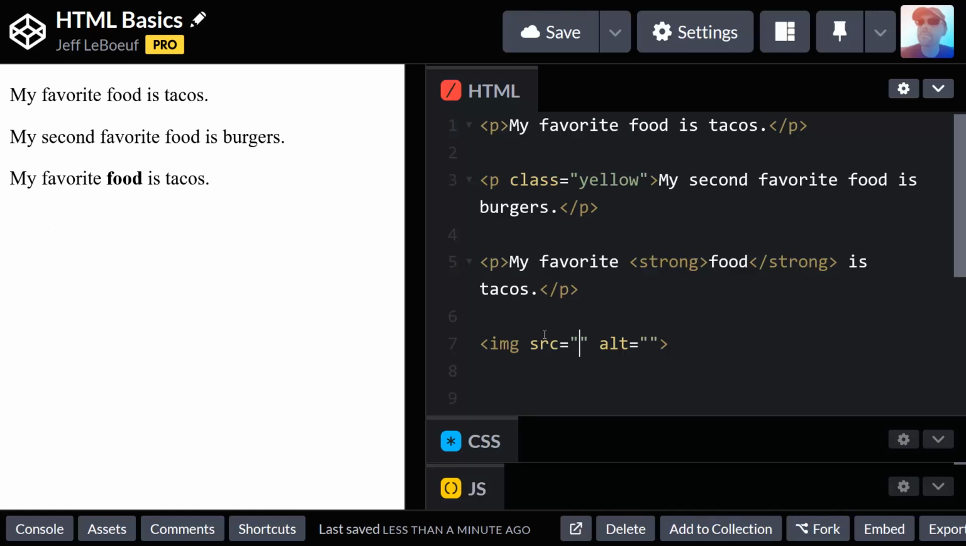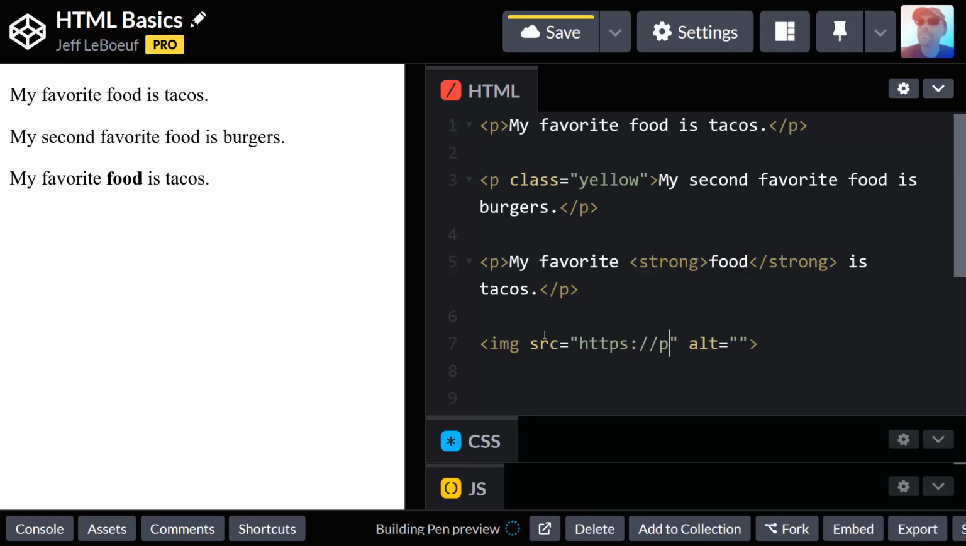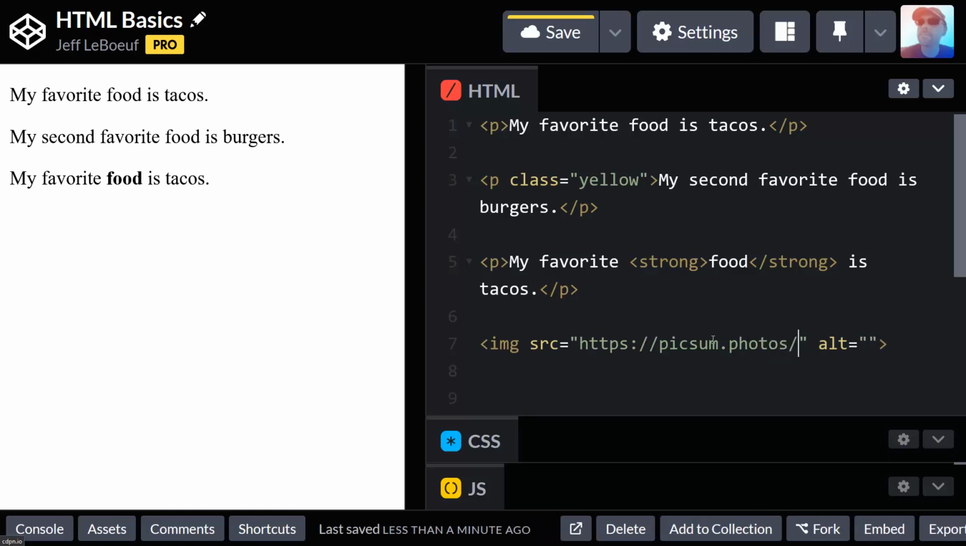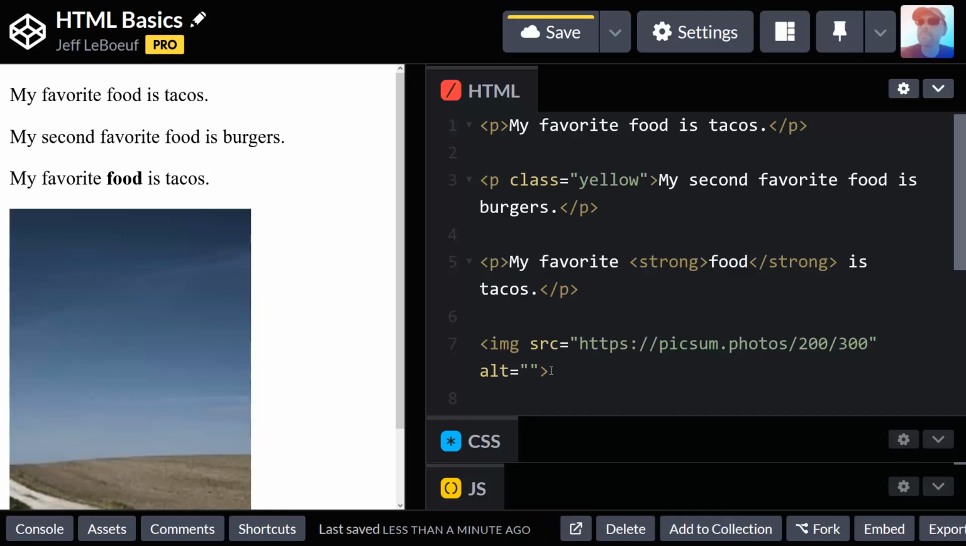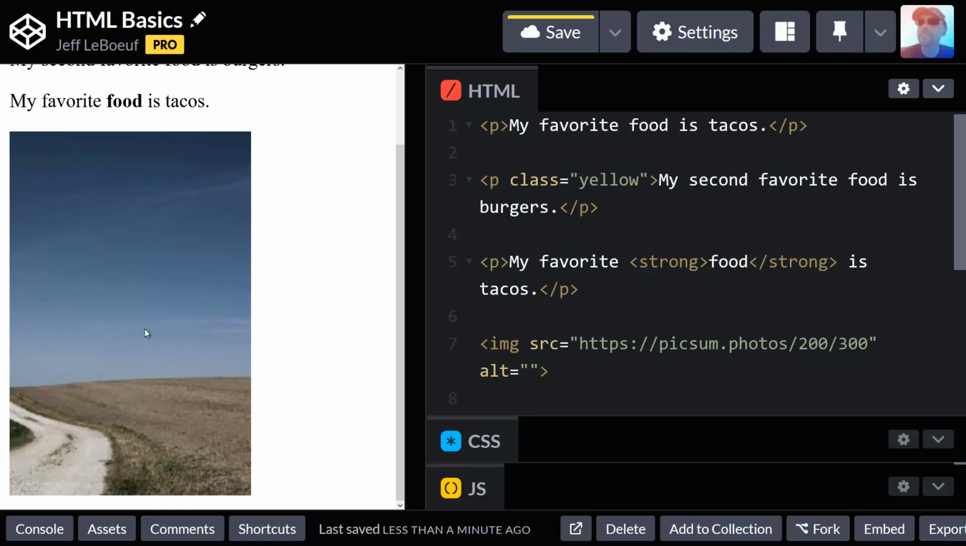And I'm going to use a service called pixum.photos to just place a random image on the screen. And when you use pixum.photos, you have to give it two numbers after the URL. So here I have HTTPS, and then the web address pixum.photos, and then a slash, and I'll just type 200 for the width, and then 300 for the height. And now I can see that there's an image that was placed on my web page, and that image is 200 pixels wide and 300 pixels tall.